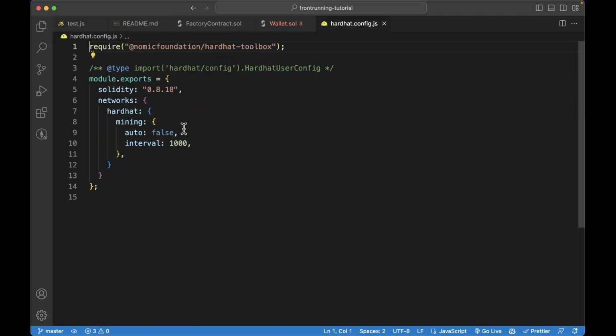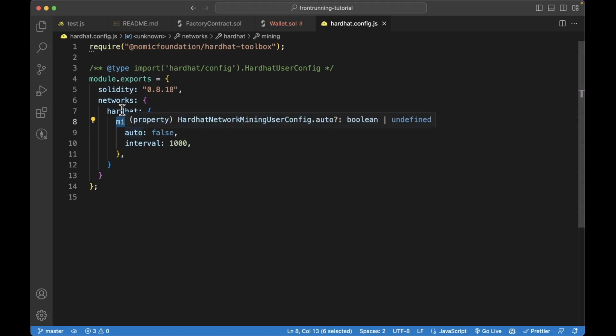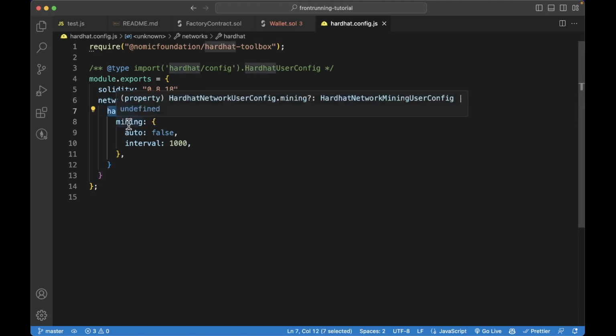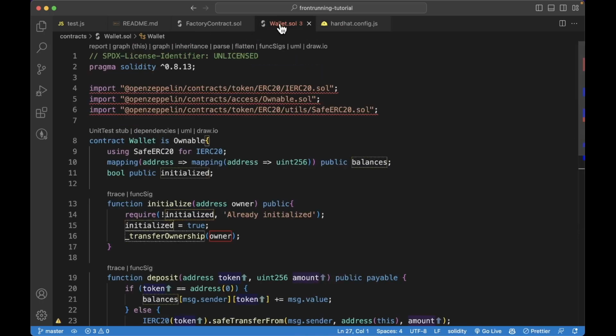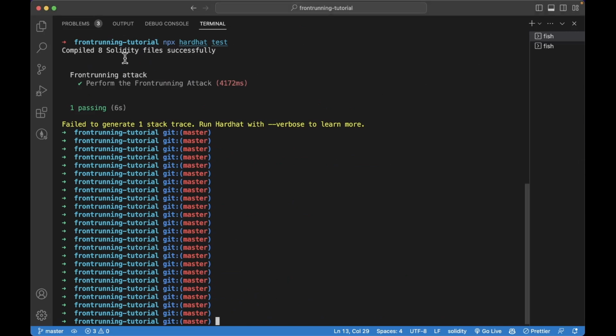To perform this, in the Hardhat configuration file, you have to say networks, Hardhat, and whenever we use Hardhat, we want to say mining. That is not automatic, it's done manually. Or if it's done automatically, the interval is 1000. And finally, if we run the test by doing npx hardhat test, you can see the test is passing, which means we have successfully performed this attack.